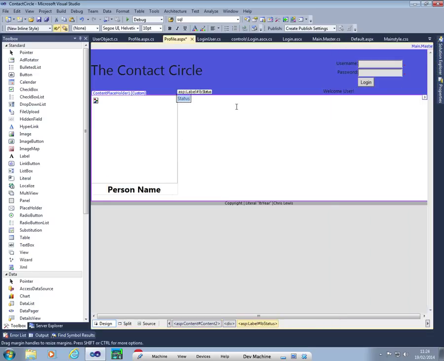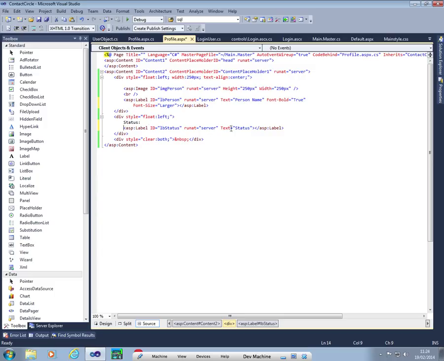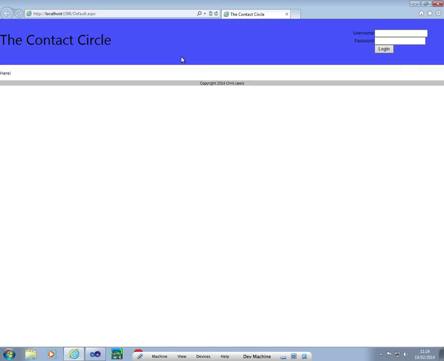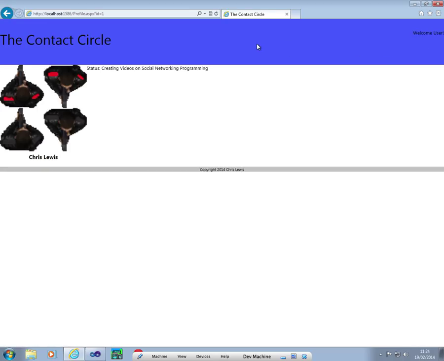Now, status, that's really good, but it doesn't say what it is. So we're actually going to write, just next to it, the word status and a colon. So in text, it just says status, colon, and then the label. Let's load it up just to check. And here we have status, creating videos on social networking programming. It's a bit close to the side, but at least it's got my photo, my name underneath. We're getting somewhere. What else can we do?